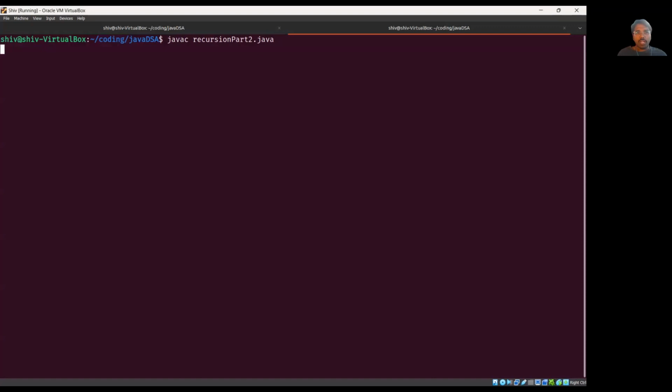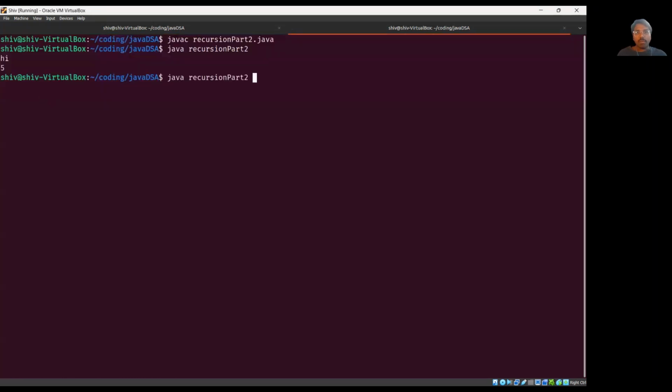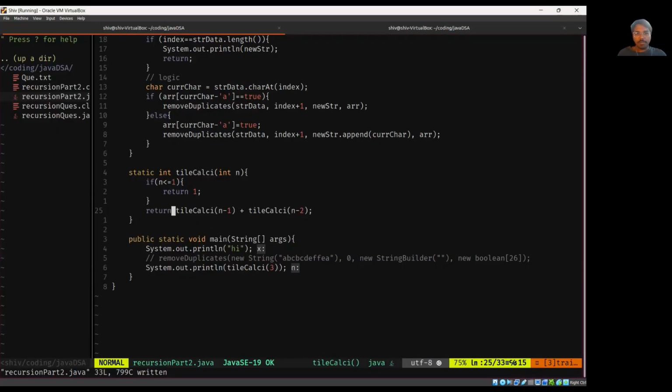Java C part 2. Okay. After compiling, okay, it's returning 5. Let's see why. Yes, that's because the base condition I wrote as 0, whereas it should be 1. Insert 1. Okay, now it should work fine. Control W, enter. Go to second tab, compile it, run it. Okay, if you see it's 3.